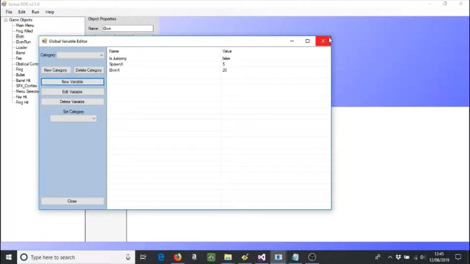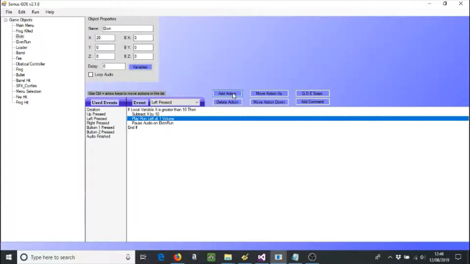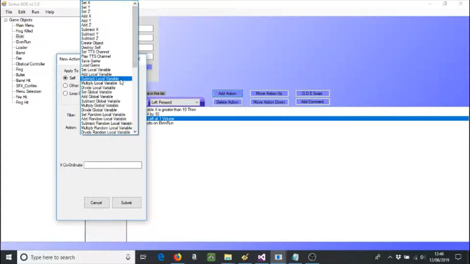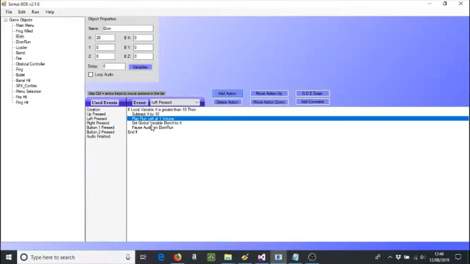New variable. Left press. And then in the Elvin left and right pressed events, we're going to set Elvin X to Elvin's X coordinate. Add action, open, set global variable. Variable: ELVIN X. Value: X. New submit. So we set global variable Elvin X to X.